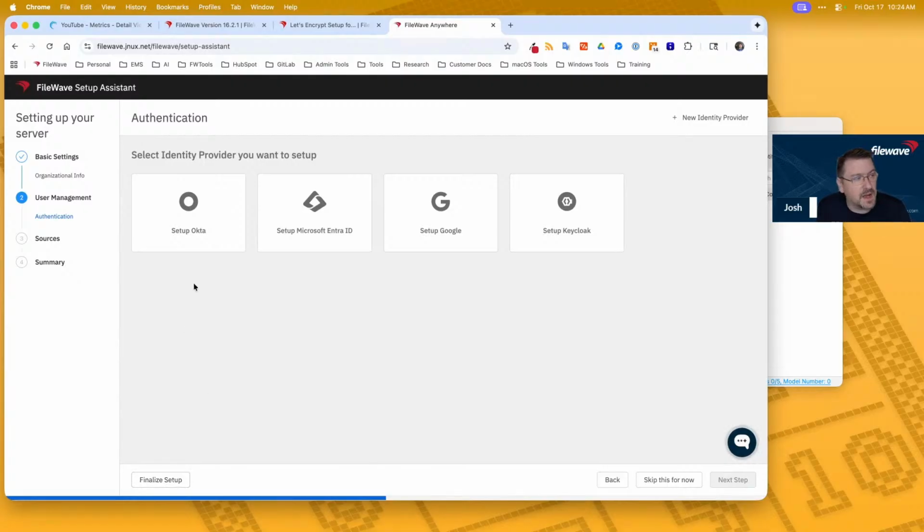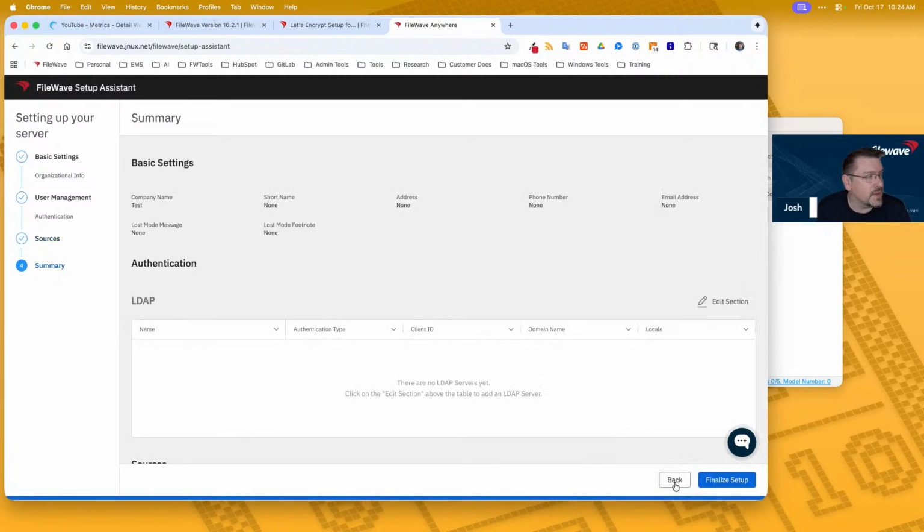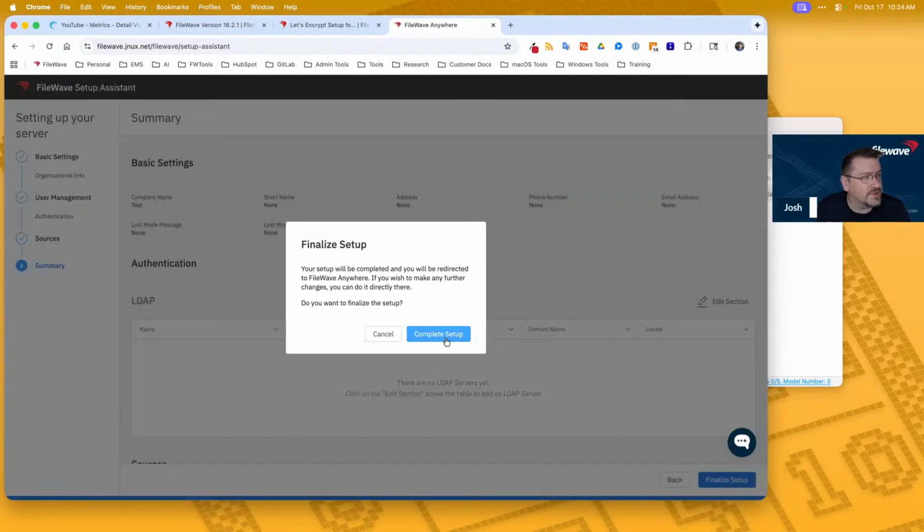I'm not setting up today Okta, Entra, Google, or Keycloak. That might be a nice video for later, but know that we support those for single sign-on and for when devices enroll, knowing who enrolled the device. We can also set up to work with Apple. I'm just going to finalize setup.